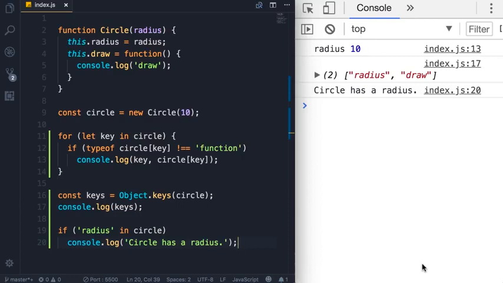So remember, to enumerate all the members in an object, you can use a for in loop. To get all the keys in an object, use Object.keys. And to check for the existence of a property or a method in an object, use the in operator.